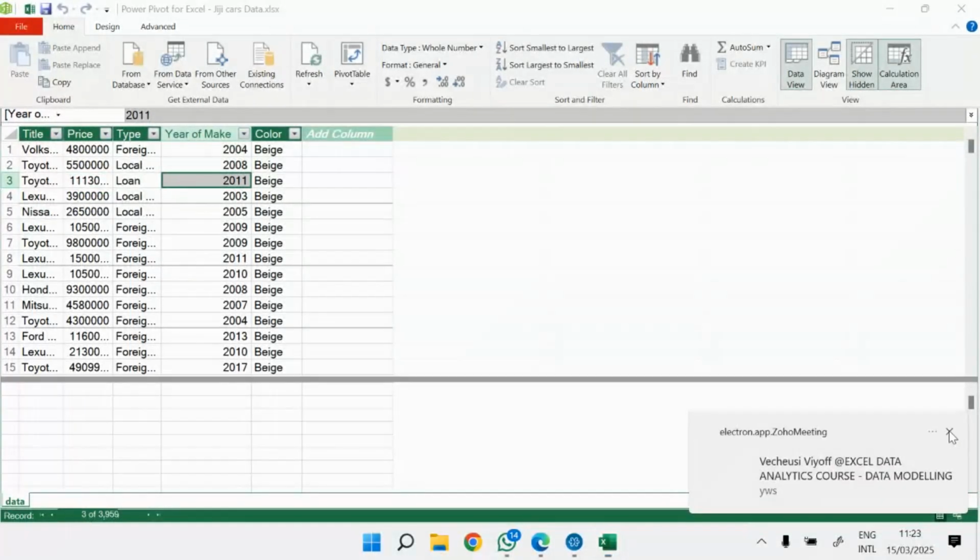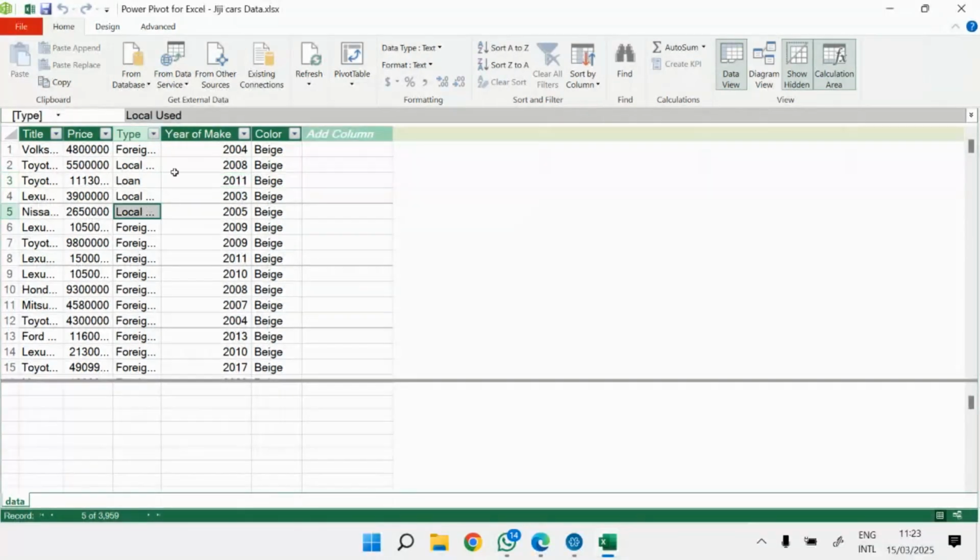Okay. What we'll do next is, now how do we model our data? Now, if you are in home, you come to your right hand side, you see what we call data view, diagram view, show hidden, calculation area. Now, currently you can see that this is highlighted. We are in data view. Now, where do you create your model? You come to diagram view.